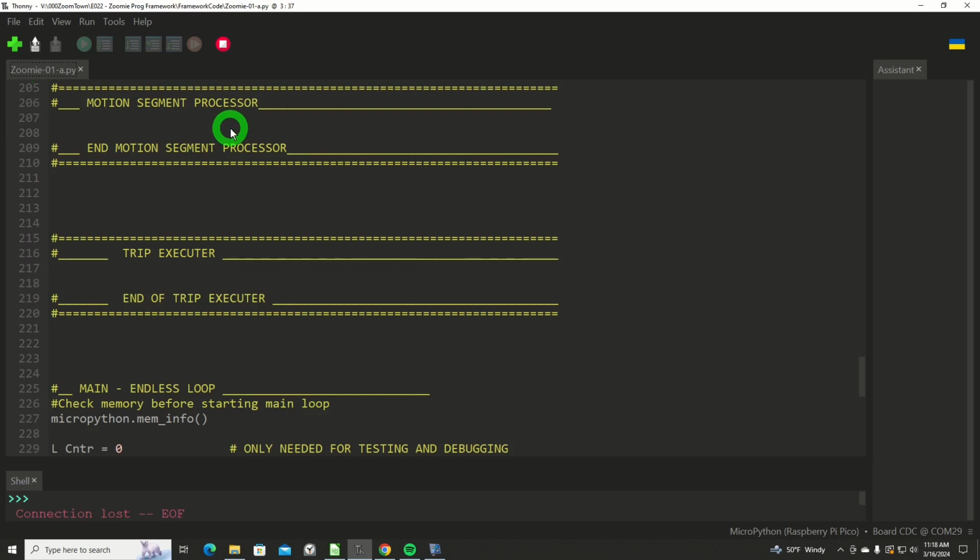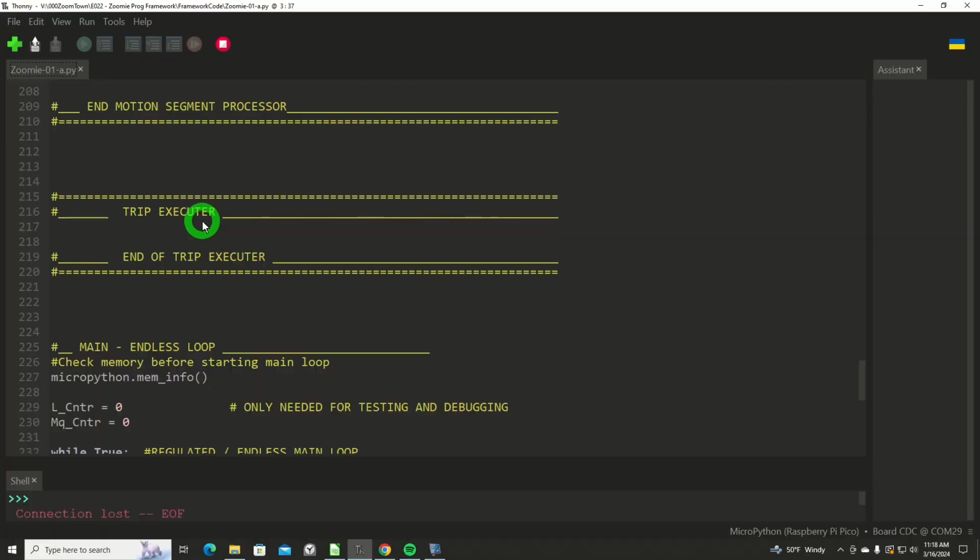Here is the motion segment processor location. This is where I'm going to put the code that will take a command, a motion command segment, and then turn that into codes that are useful to actually cause motion with the Zoomie. The trip executor steps through the whole list of the driving instructions from the start point to its destination.